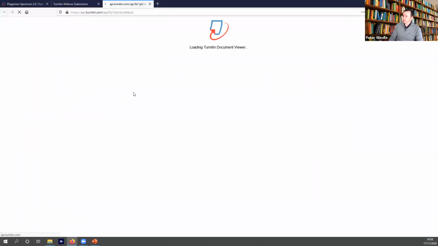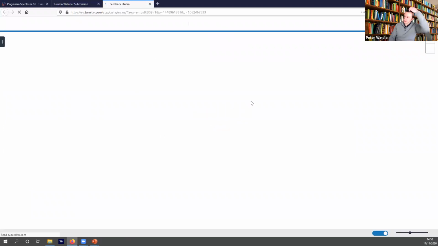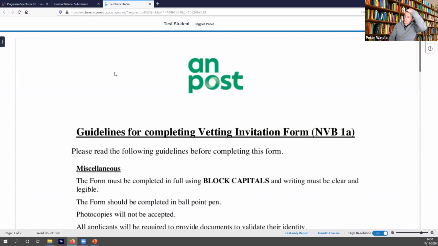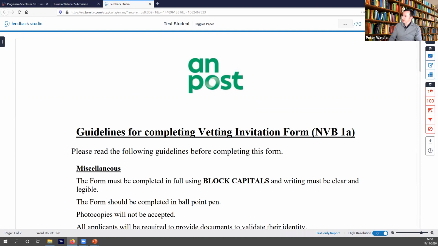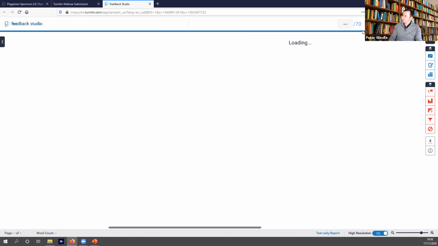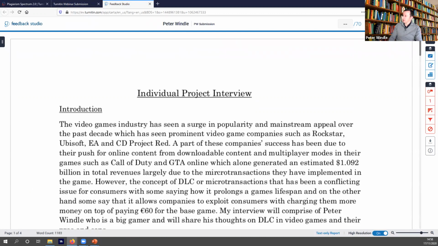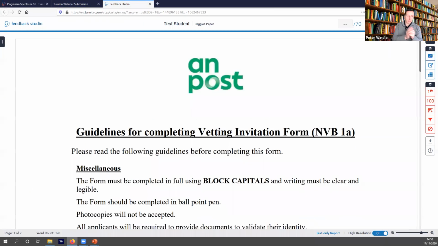So if I click onto Reggie's paper as a lecturer or as a teacher, you'll see the options have changed here. So up in the top, it gives me the student's name, Reggie's paper, and now I can actually circulate between those papers. So I can go back to Peter's paper or go forward to Connor's paper. So you can go from one paper to the next without having to click back, download papers, grade them locally, then upload those marks again.